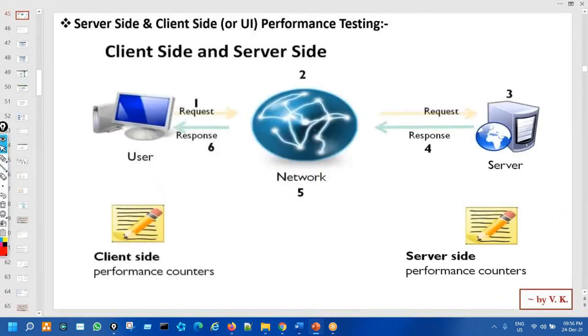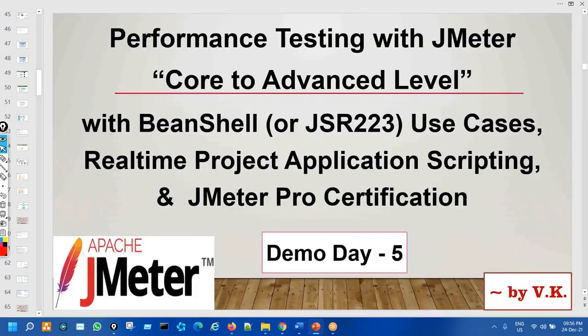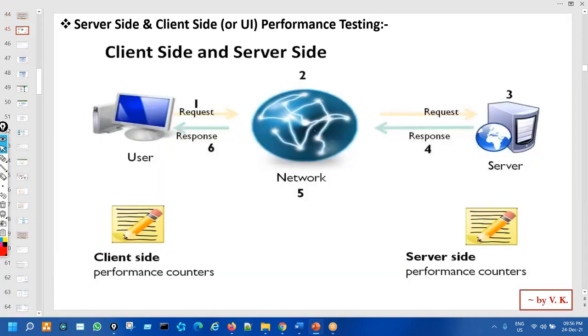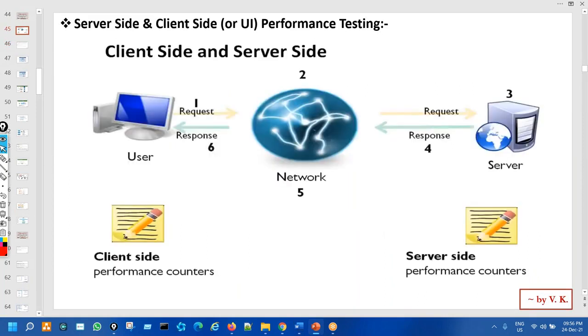I have a question regarding this. Normally the client side response time should be higher than the server side response time. Yes. Can there be a scenario where the server side response time is higher than the client side? No, no, never.